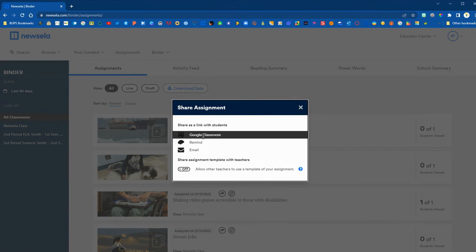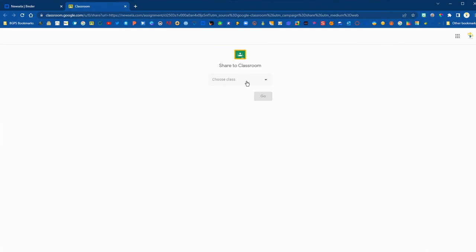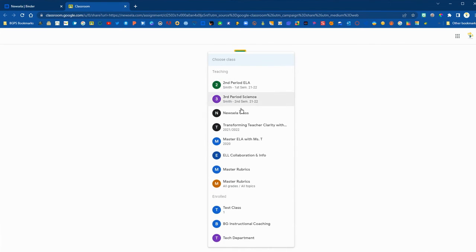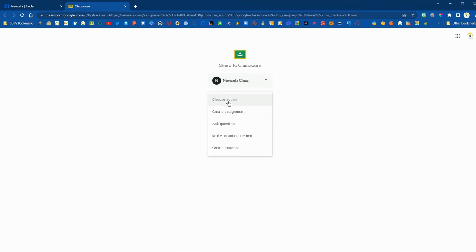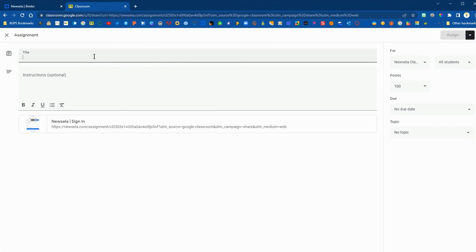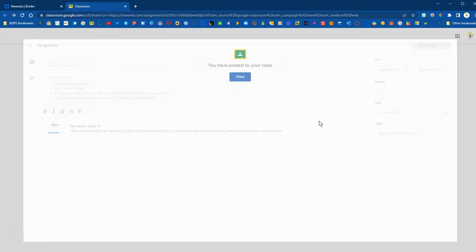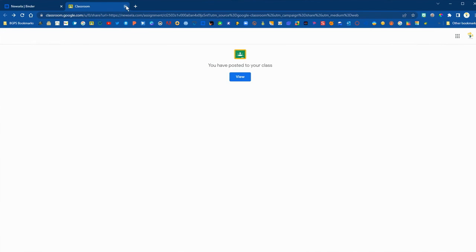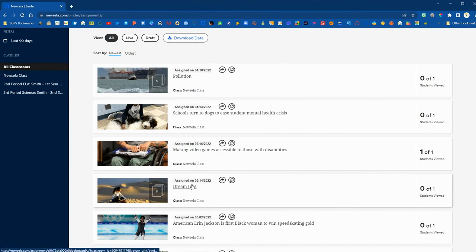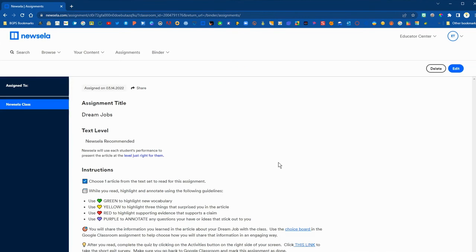Then we need to click that share button with any Newsela assignment and post to Google Classroom so students have access to that assignment through their Google Classroom. And so we'll complete these steps, give it a title and instructions in Google Classroom so that they can easily click that link, sign in with Google if needed, and access it in Newsela so they can choose an article or two from the text set and access that content through the Newsela platform.